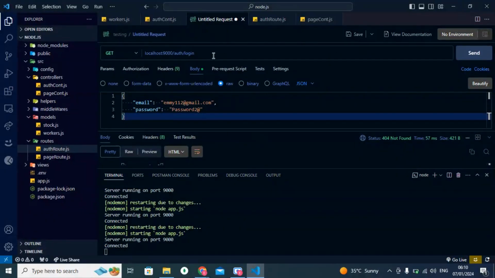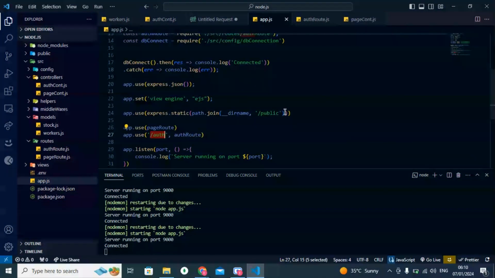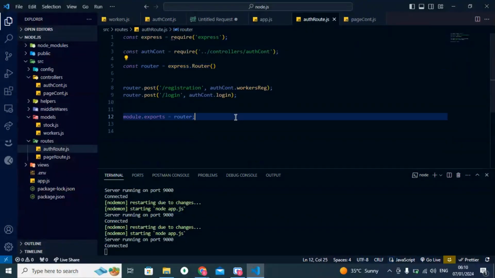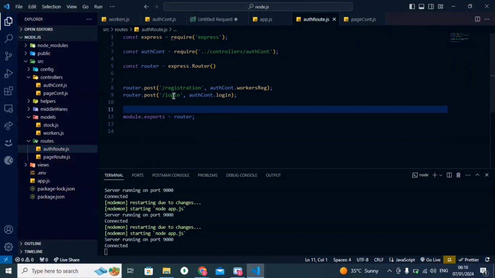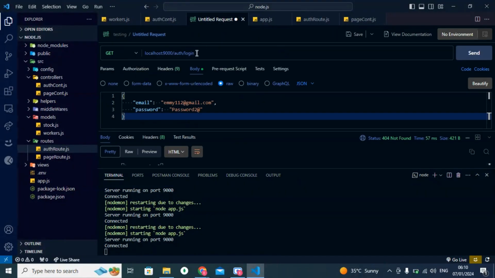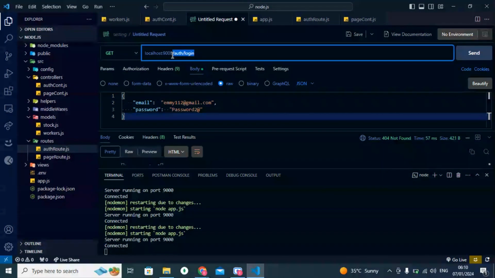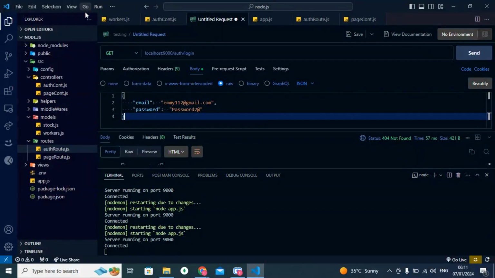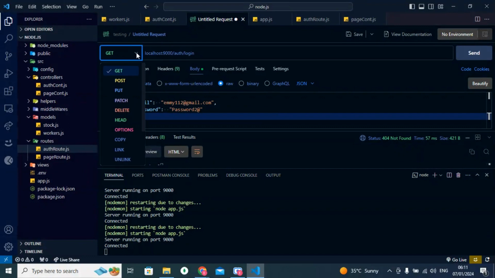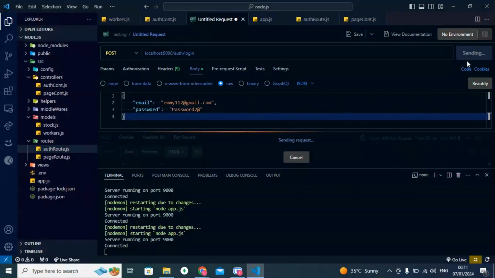Why is it throwing error? Not found. Out. Login. /alt. Okay, /alt/login. So sorry, I didn't specify my HTTP request method. So it's a post method. So now I think this one now will go.